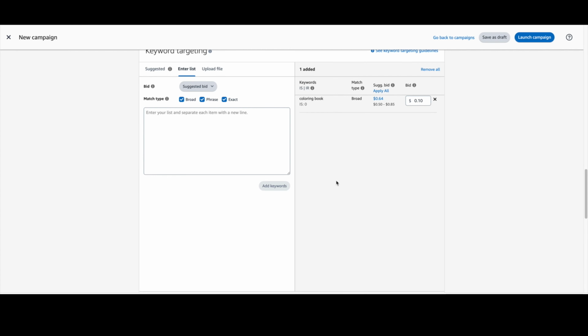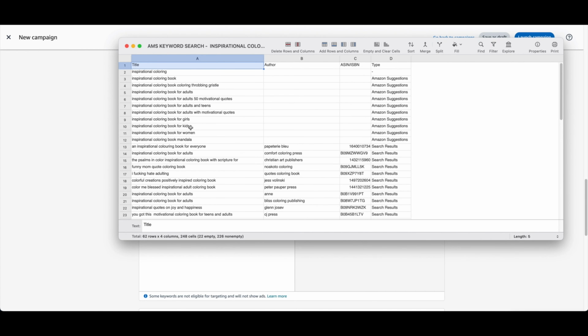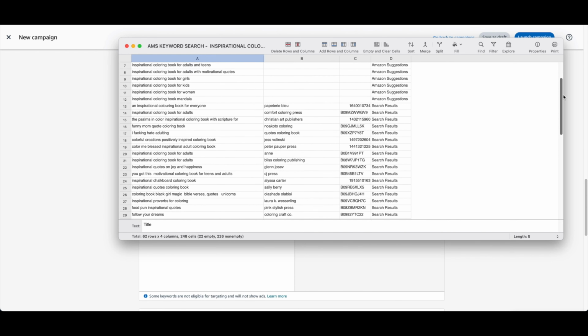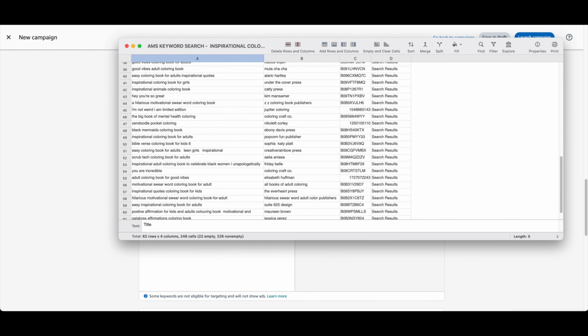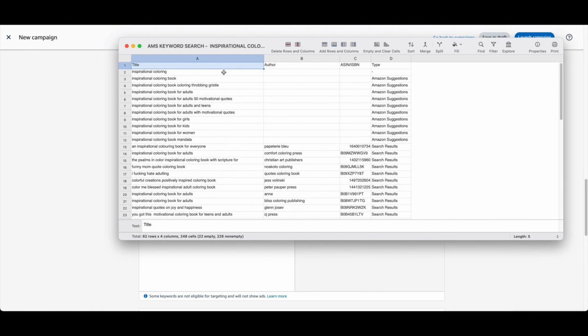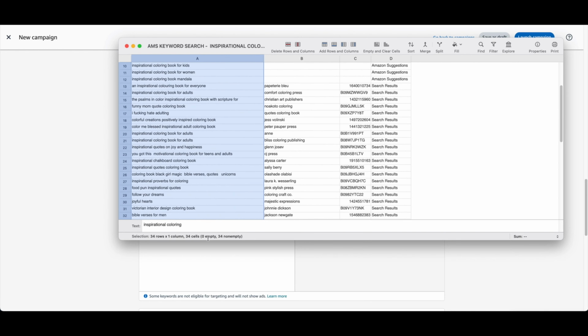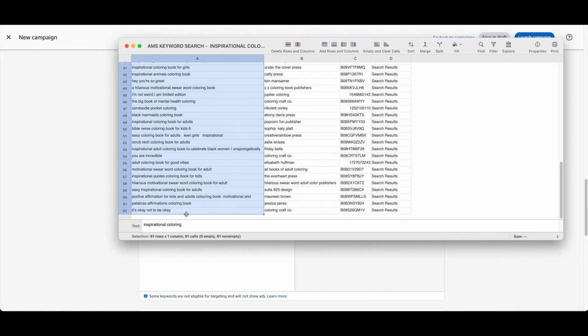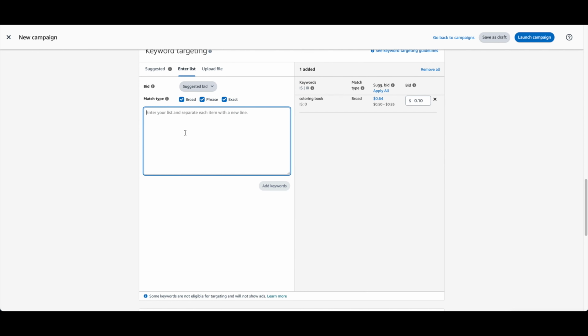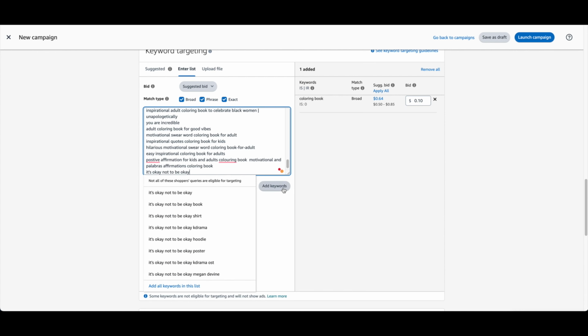Okay, so now what we're going to do is get our list, and hopefully you saved this somewhere that you can find it. We're going to open it up. This is what my Excel type of software looks like. Yours might look a little different. I'm on a Mac, so I'm using this program called Easy CSV Editor. We're going to go to title, and pretty much you're just going to copy all this, Command C, I'm on a Mac, Command V, and just add the keywords.